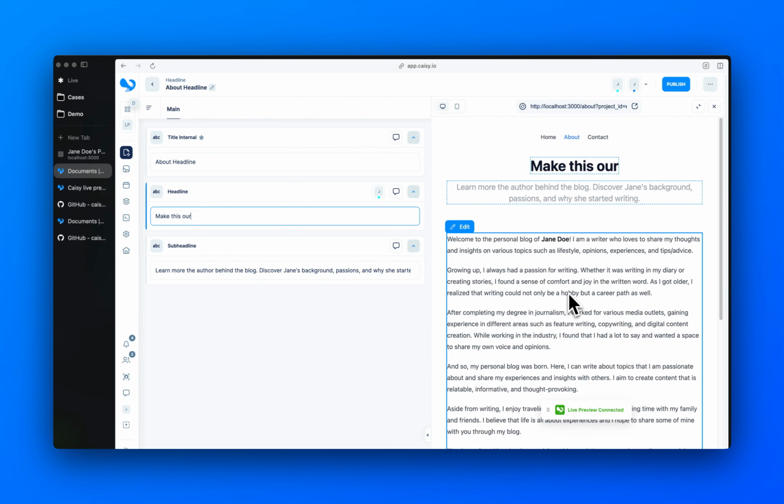So adding all of this to your project will help the editors just navigate easier and have a much higher speed and velocity in creating and editing content.